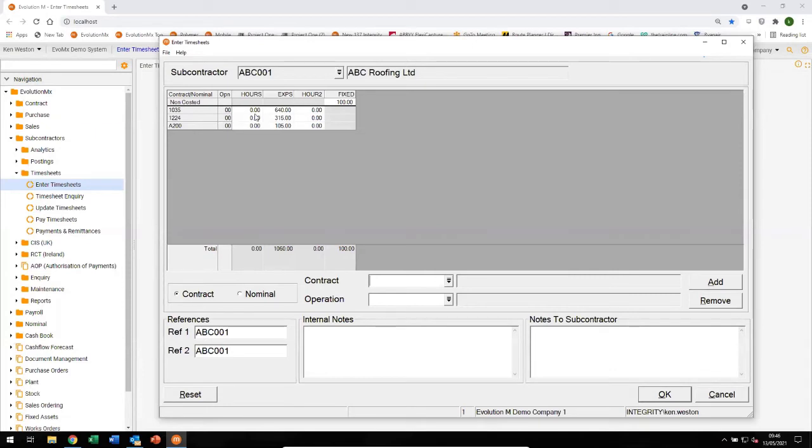And you can see we've equipped ourselves to be able to put in standard hours and overtime hours, as well as a fixed payment as well. So there's lots of scope for being able to build up the required value for the payment. Okay, and that can be added to and stored until you're ready to take it further.